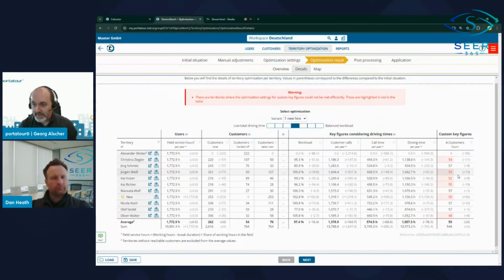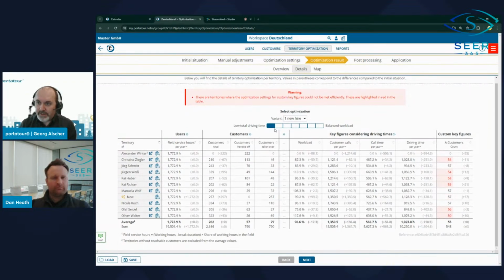And this is what you get. And you still can change that and say, look, I want a completely balanced workload, and also look at all the other options to get that into that.